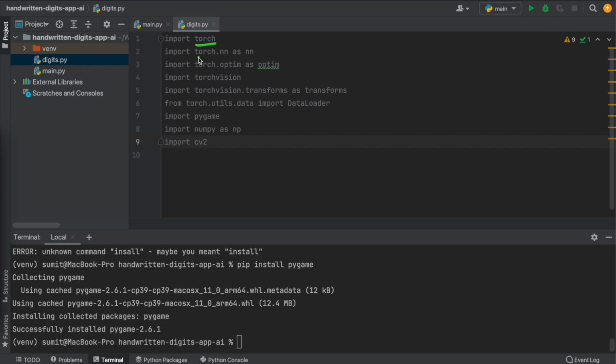So we have import torch, torch.nn and torch.optim. NN stands for neural network and optim is optimizer. So these are PyTorch core libraries for building and training the ANN. Then we have torchvision and torchvision transforms. These are used to load and pre-process the MNIST dataset. Then we have a data loader. It helps load data in batches for training and testing.